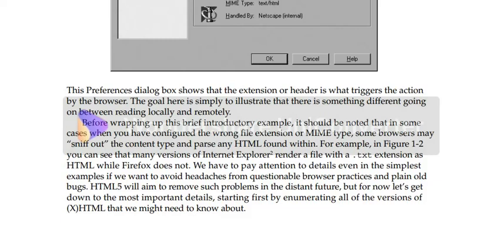Before wrapping up this brief introductory example, it should be noted that in some cases when you have configured the wrong file extension or MIME type, some browsers may sniff out the content type and parse any HTML found within. For example, in the figure, you can see that many variants of Internet Explorer render a file with a .txt extension as HTML while Firefox does not. We have to pay attention to details even in the simplest examples if we want to avoid headaches from questionable browser practices and plain old bugs.